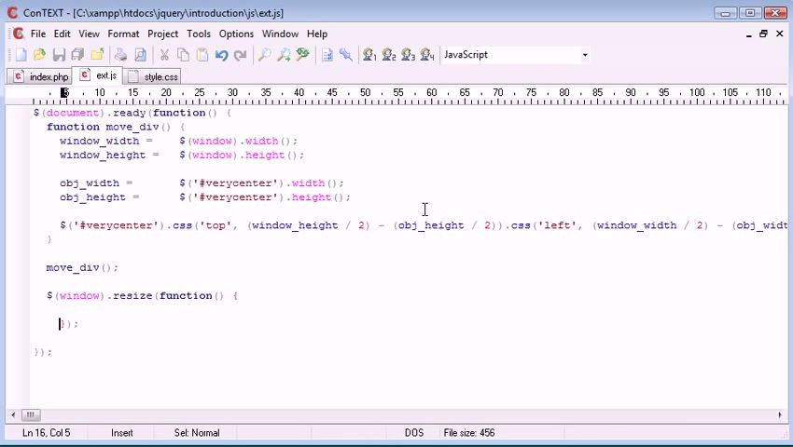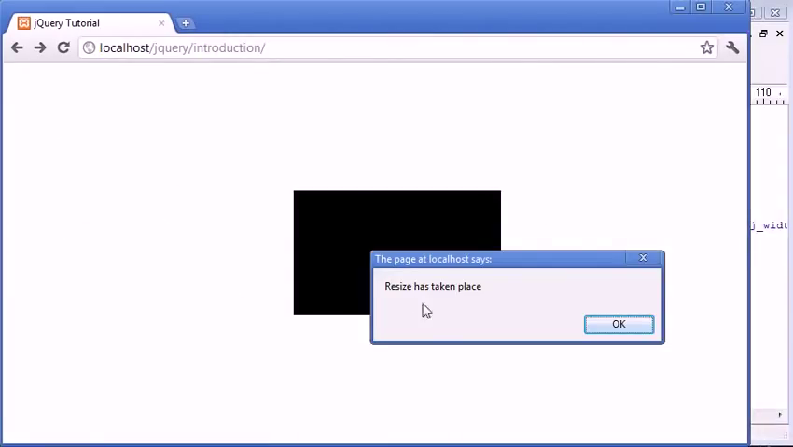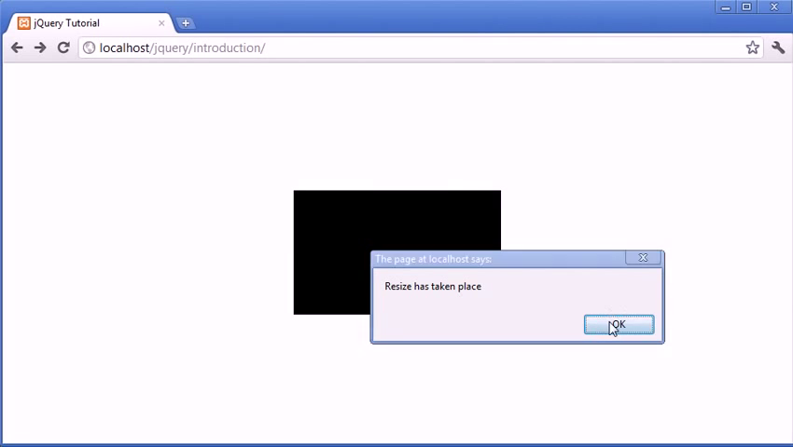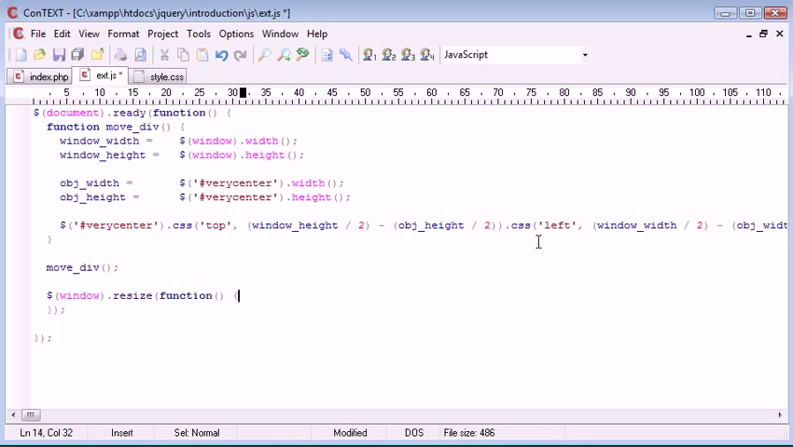So for example, if I was to say alert, resize has taken place, and I refresh, and then I start to drag it in, you can see my cursor's over here, resize has taken place, and that's alerting all that out. And when I drag it back again, resize has taken place, so we know that every time we resize we have this alert box pop up.